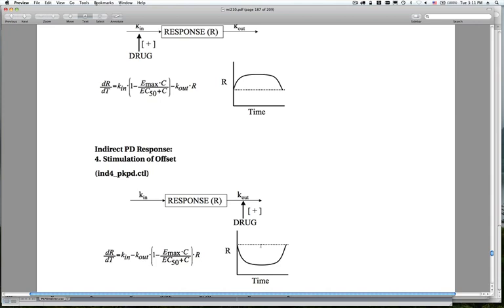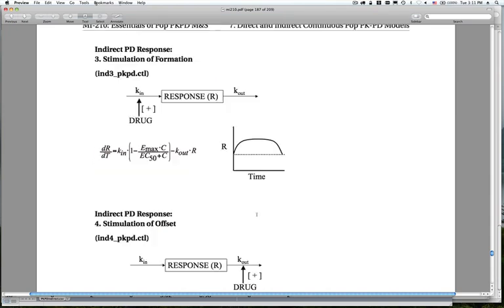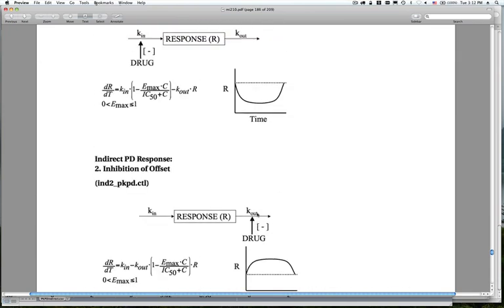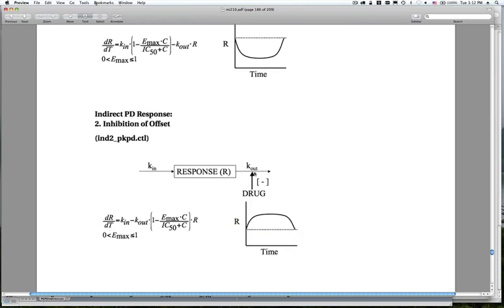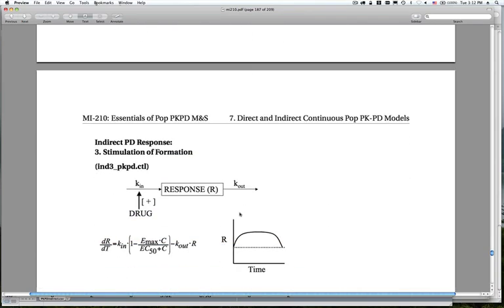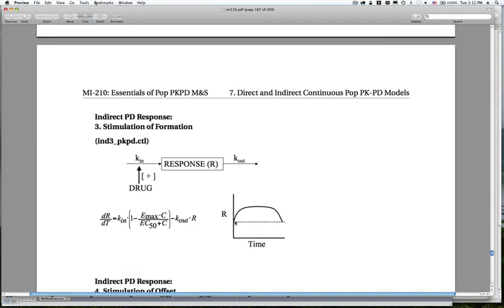So you'll notice that stimulation of K out and inhibition of K in have the same sort of shape, whereas inhibition of K out increases response over time, and so does stimulation of K in. So there are complementary type models here, and sometimes they're not. They are different parameterizations because one is happening on a 0 order, and the other is happening on a first order rate constant.